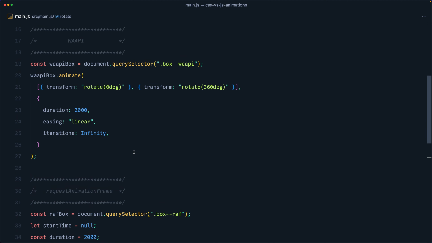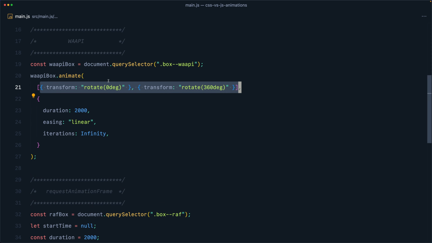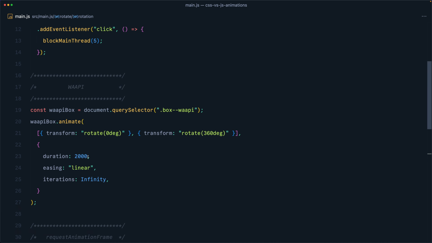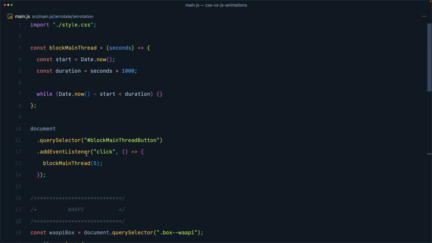Whereas in WAAPI and CSS, we just declare the animation using these keyframes and some options, and then it's run for us behind the scenes. And this is key to understand because this will show you why this one was affected by the main thread when it got blocked, but the WAAPI and CSS ones weren't affected. Now, before I go into more details, let's see how the blocking code works.